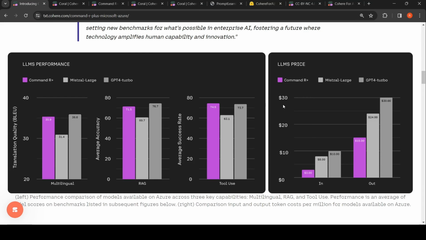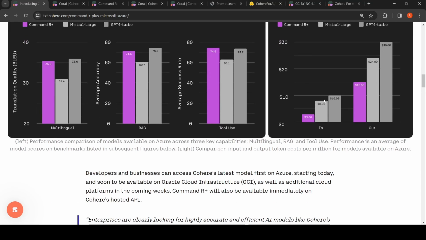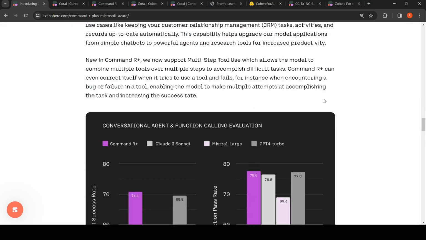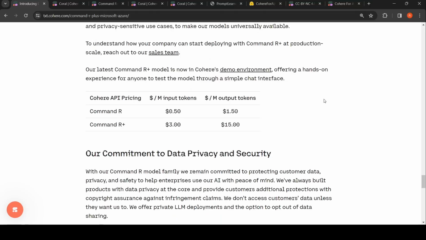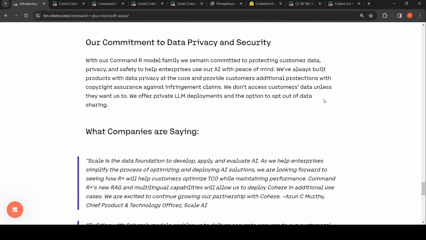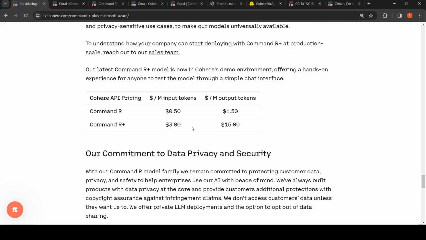So this is an interesting model. It can replace GPT-4 Turbo. It is much cheaper than Mistral Large for your use cases, but you need to test it out to see how the performance is. They claim it has been optimized for RAG. It is multilingual and it can make use of tools. It is available as part of the Cohere API. It is already available in Microsoft Azure, and it will be available in other environments as well. And it is much cheaper in cost compared to the other models.